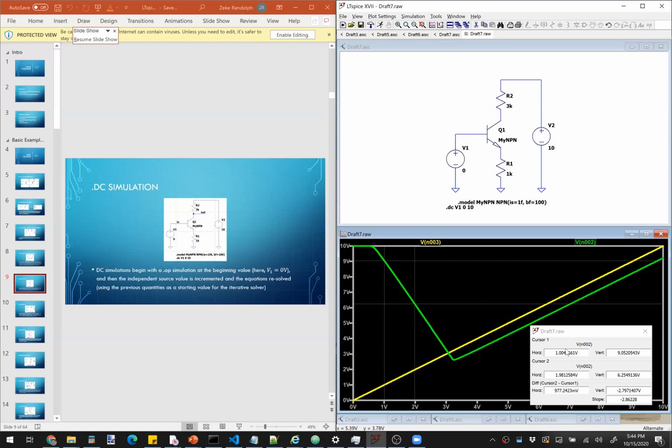A 1 volt delta on X and a 3 volt delta on Y. 3 divided by 1 is 3, a -3. Or it automatically does that math for us at the bottom. You can see that the horizontal difference between these two cursors is 0.977 volts. The vertical difference between these two cursors is 2.8 volts. And the slope, which is the gain, is -2.86. Okay, so that's nice. We can use that stuff.